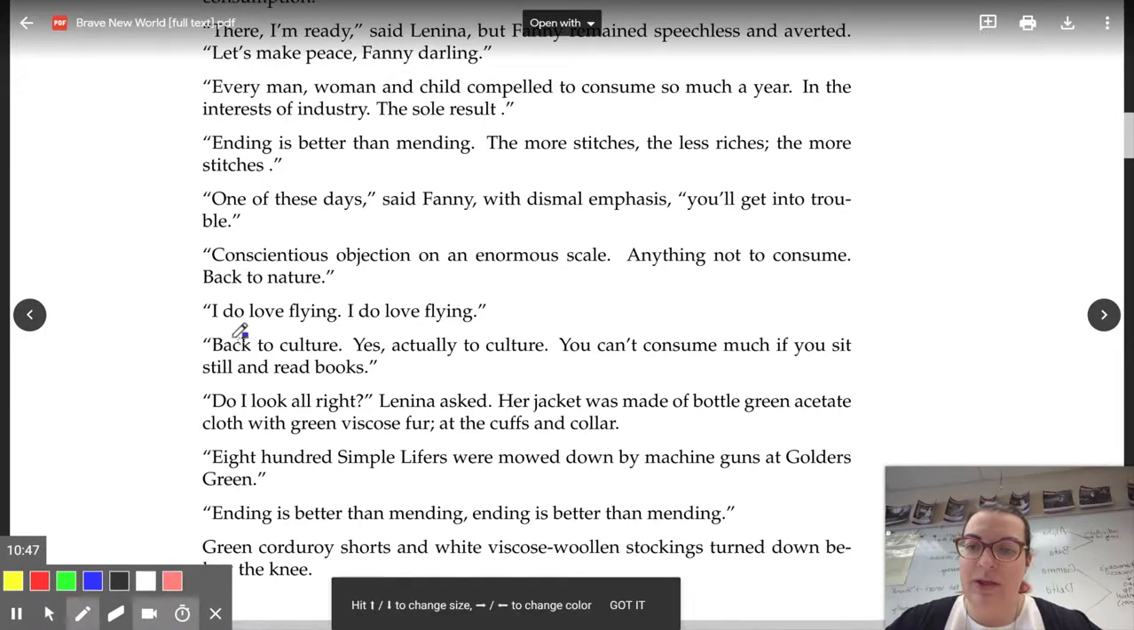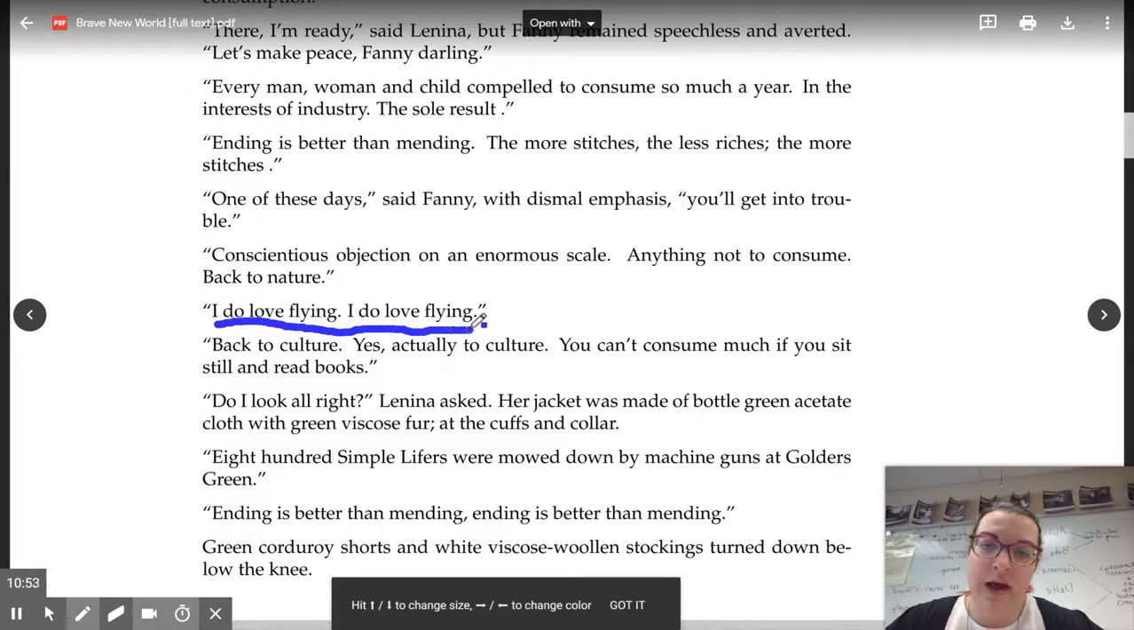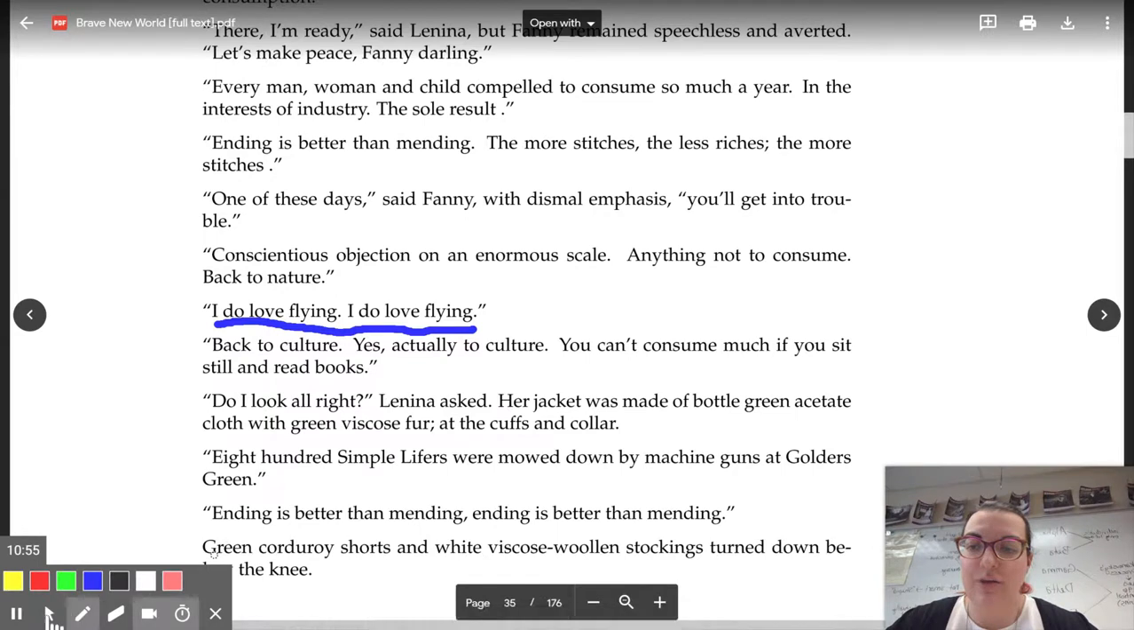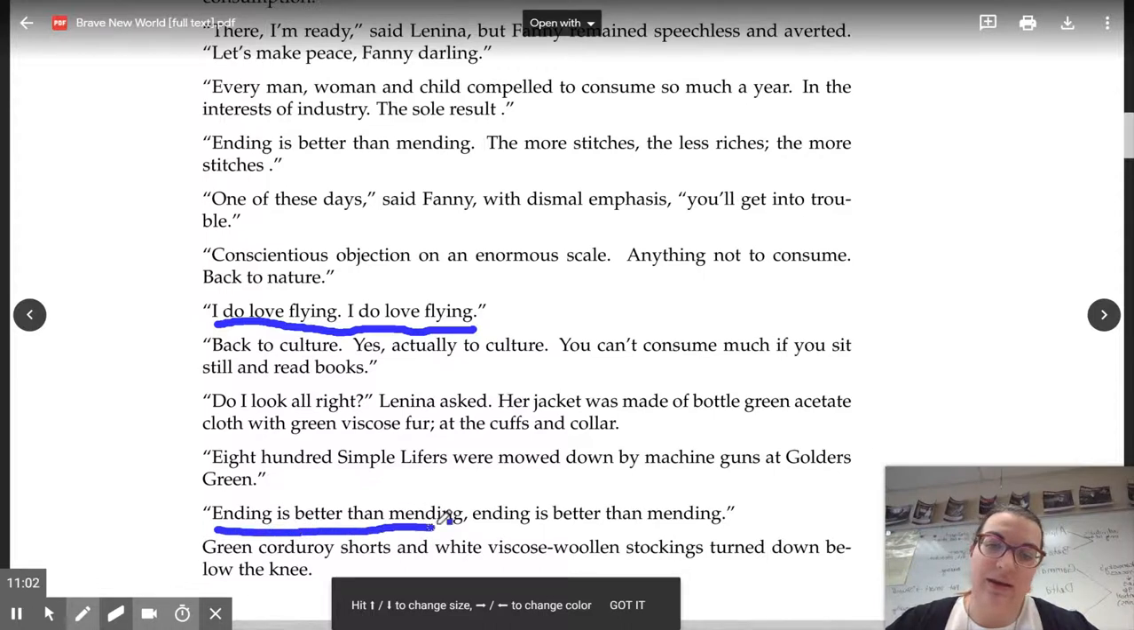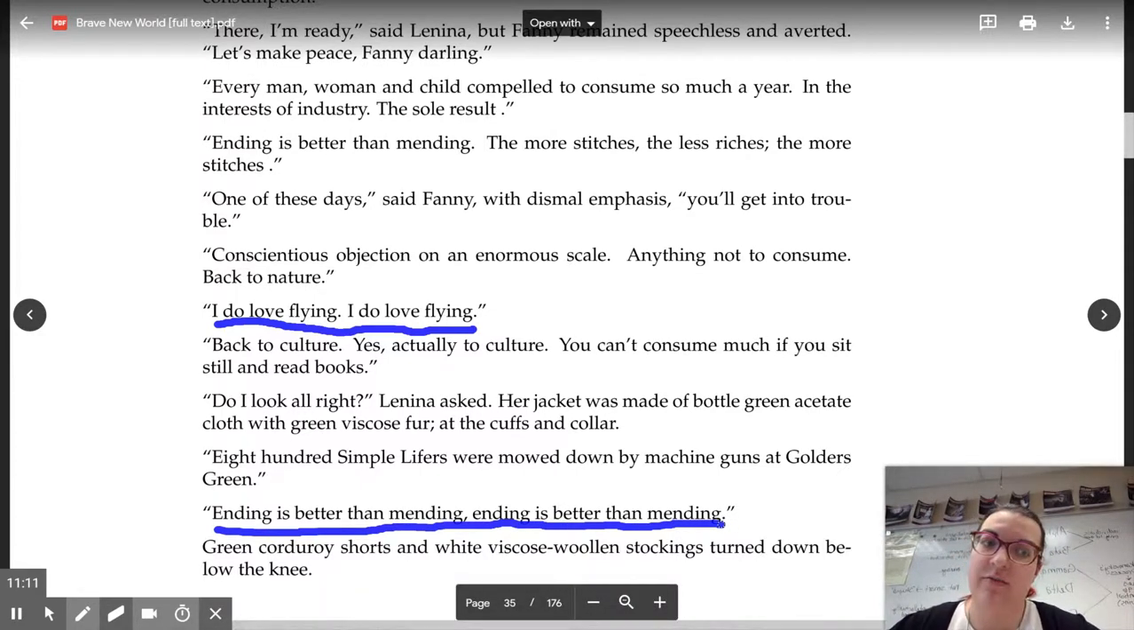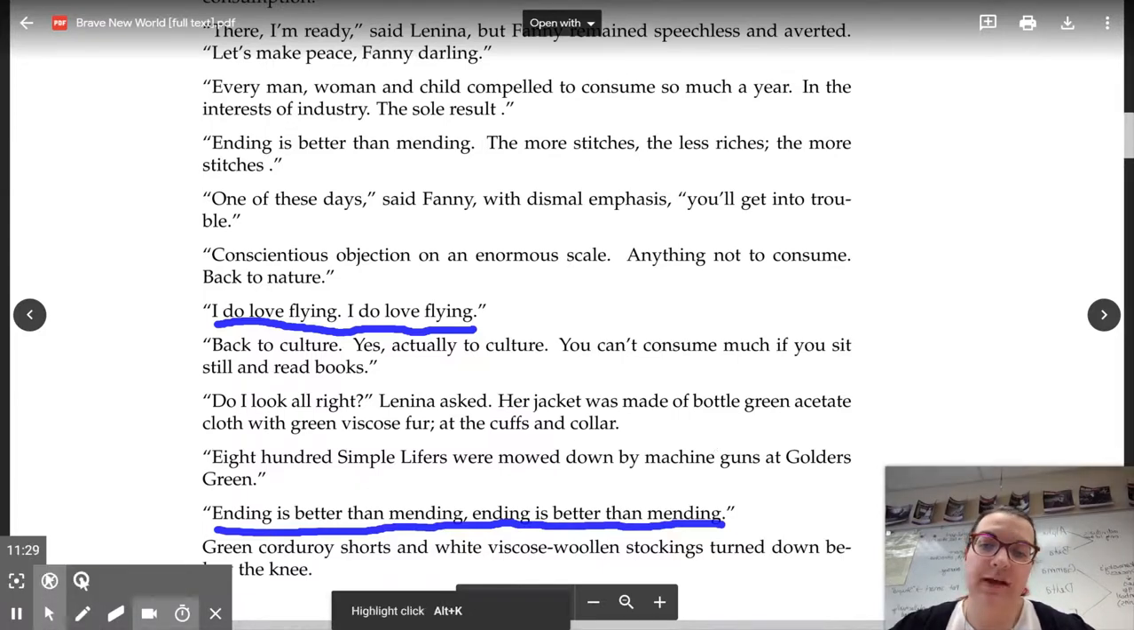I found some. So we'll see periodically these little repetitive sayings like, "I do love flying, I do love flying," or even "ending is better than mending, ending is better than mending." They're quick, they're quippy, they rhyme, they stick in our minds. And so that's one of the key features of those hypnopedia recordings. They get so instilled within the people during that conditioning while they're sleeping that they become guiding focuses for this world.